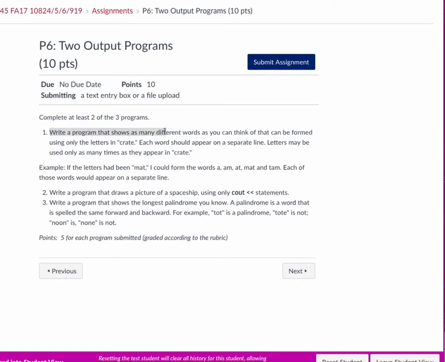So first one is write a program that shows as many different words as you can think of that can be formed using only the letters in crate. So just a couple C outs with different words. That's it. Okay, you don't have to write a program to do this. Just show output.